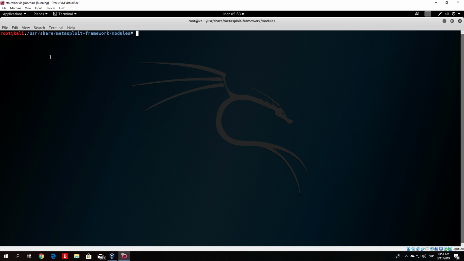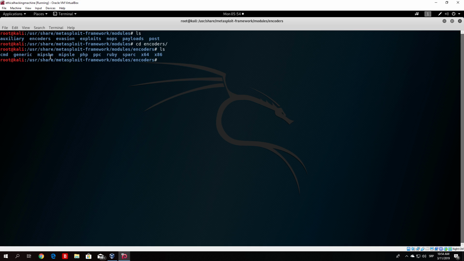Now let's talk about the encoders. So if I type here ls, you will have the encoders. Let's go to that directory. Type here ls once again, and these are the encoders for different types of machines. So encoders are mostly used to bypass antiviruses. Now, you can change how the code looks with the encoder, or you can scramble the code and then the antivirus database can't recognize it actually.